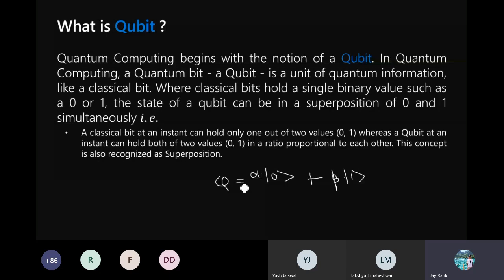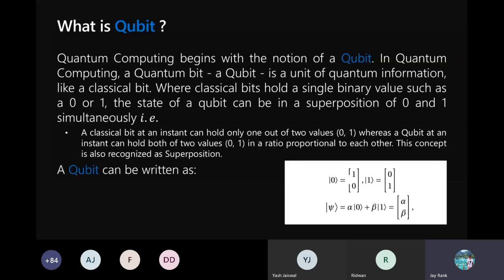Okay, so let me just read this out. It can be written as, if 0 is considered as the column matrix of 1 and 0, and the state of 1 is considered as the column matrix of 0 and 1, the current state, that is psi, the current state of the qubit we are seeing, can be written as alpha times the state of 0 plus beta times the state of 1. And if you do the scalar addition, you can see that it is nothing but alpha and beta.